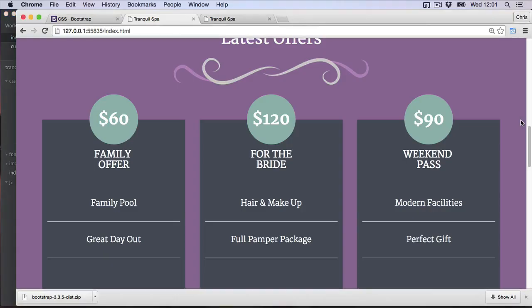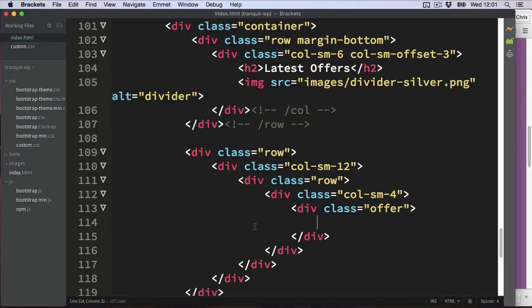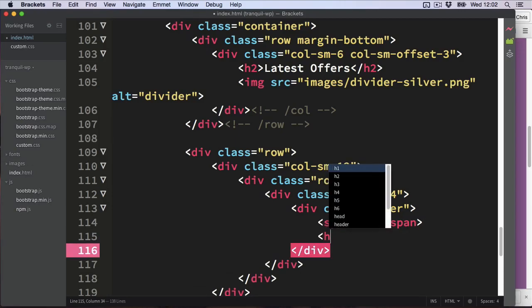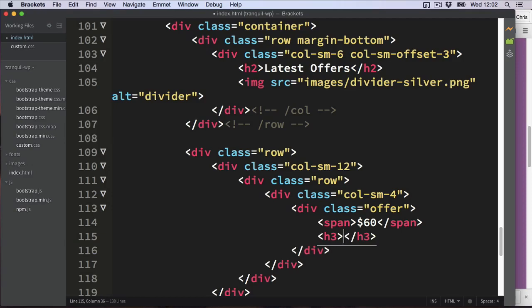So to start, we need to put the price. We need to put price in the span tags, and then we'll put the name of the special offer in a level 3 heading, and then 2 separate paragraph tags just below. So for the price, the span, and then in between there, the first one had a price of $60. And then below that, in the level 3 heading, the name of the offer. So the first one is family offer.